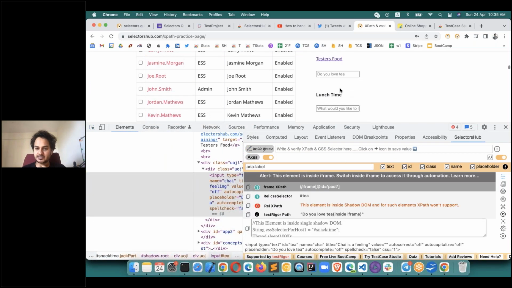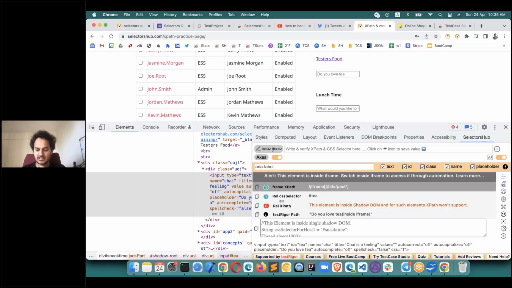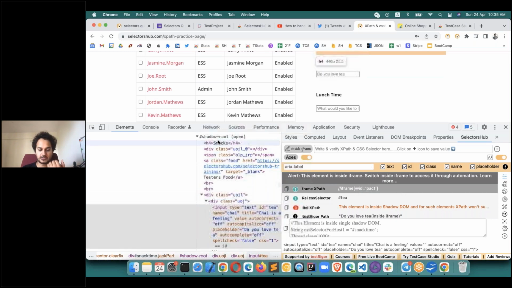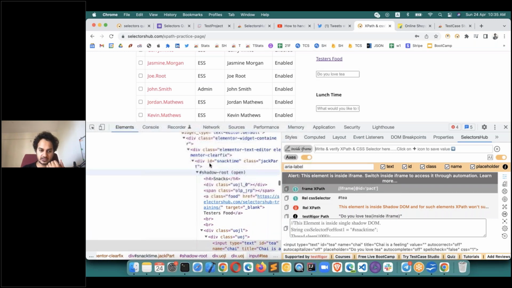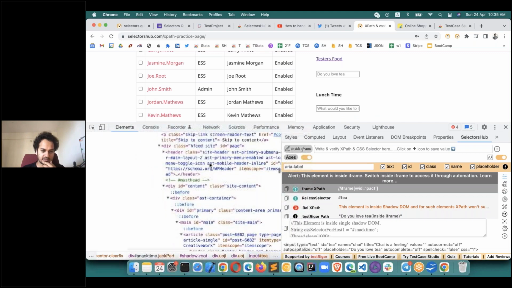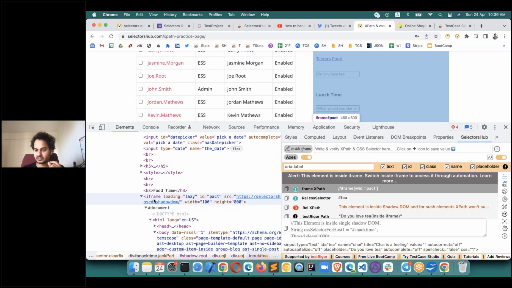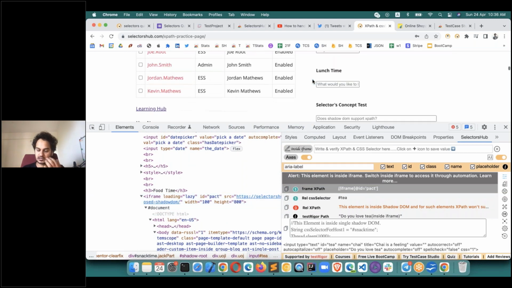Now this element is inside, you see that. Read the information, it is telling you this element is inside a single shadow DOM, and that shadow DOM is inside an iframe. So this is one level of complexity, that the element is inside shadow DOM. And this shadow root is all the way, if you scroll up, and trust me, if you do it manually, how difficult it will be to figure out that this is inside an iframe, right? Let's take it one level up.